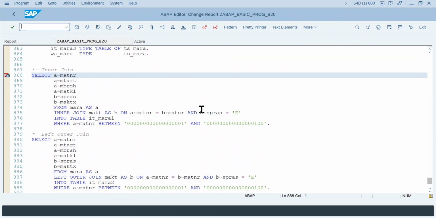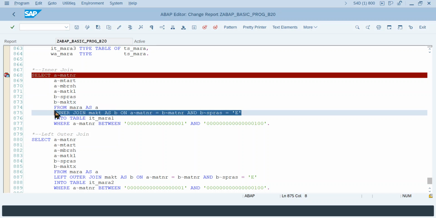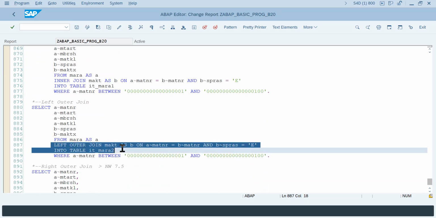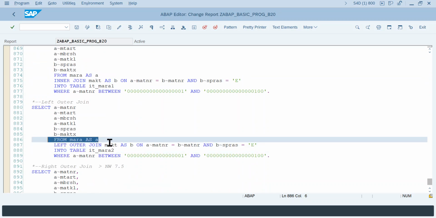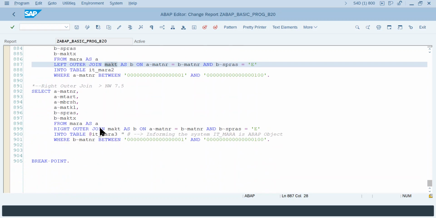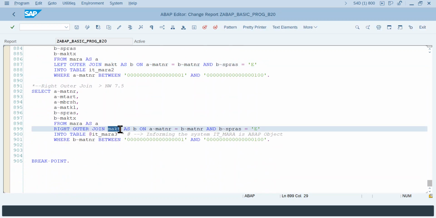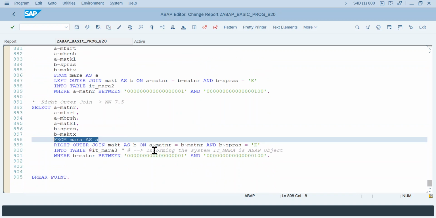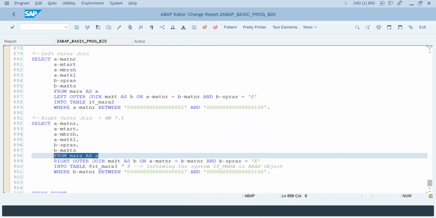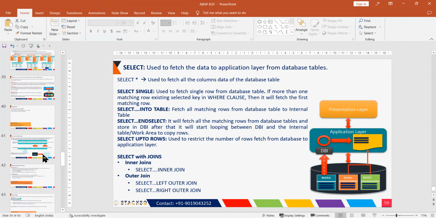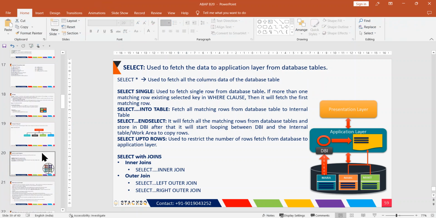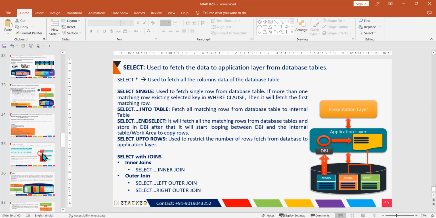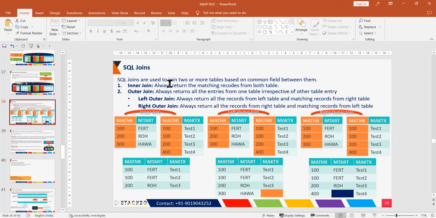Inner join is nothing but only the matching rows between both the tables. Left outer join means all the rows from the left table and matching rows from the right table. Right outer join means all the data from the right table and matching rows from the left table. Understood? Okay, so if you want to revise, also please go back and check the views topic. We covered that in the views.